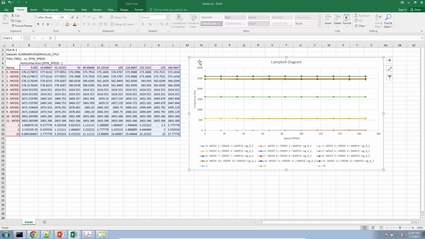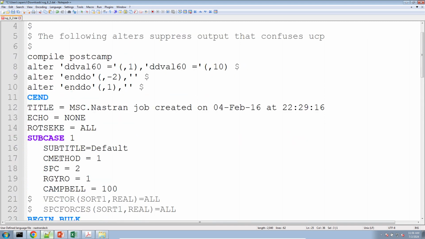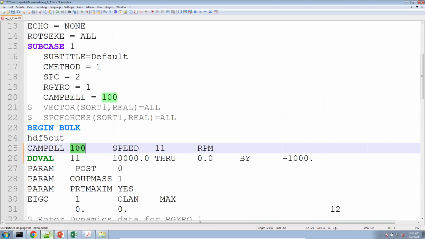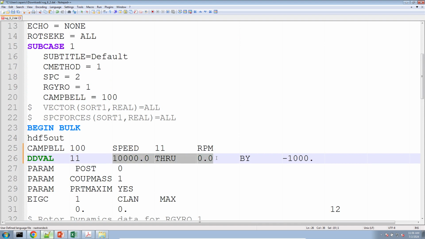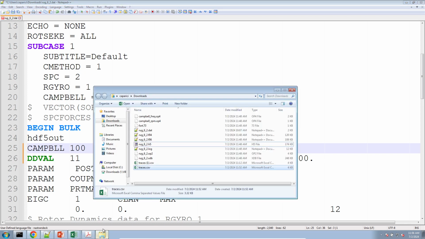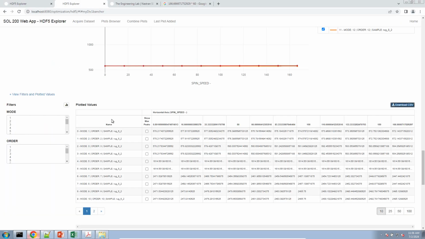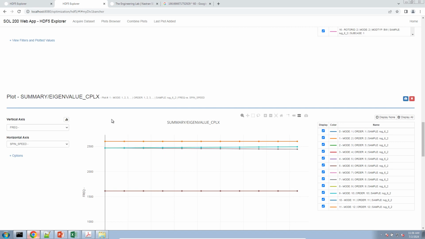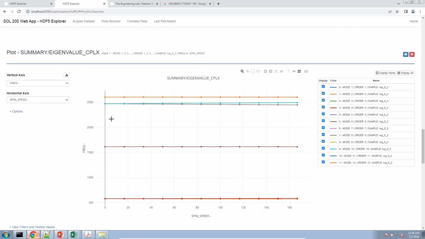And let's quickly recap this exercise. So number 1, we use the Campbell command and the Campbell entry to output data so we can create the Campbell diagram. We output data for speeds 0 through 10,000. Instead of using revolutions per second, we output the data in revolutions per minute. We then ran Nastran to perform the rotordynamics analysis. We got this H5 file, and then I uploaded the H5 file to the HDF Explorer, where we quickly built the Campbell diagram.